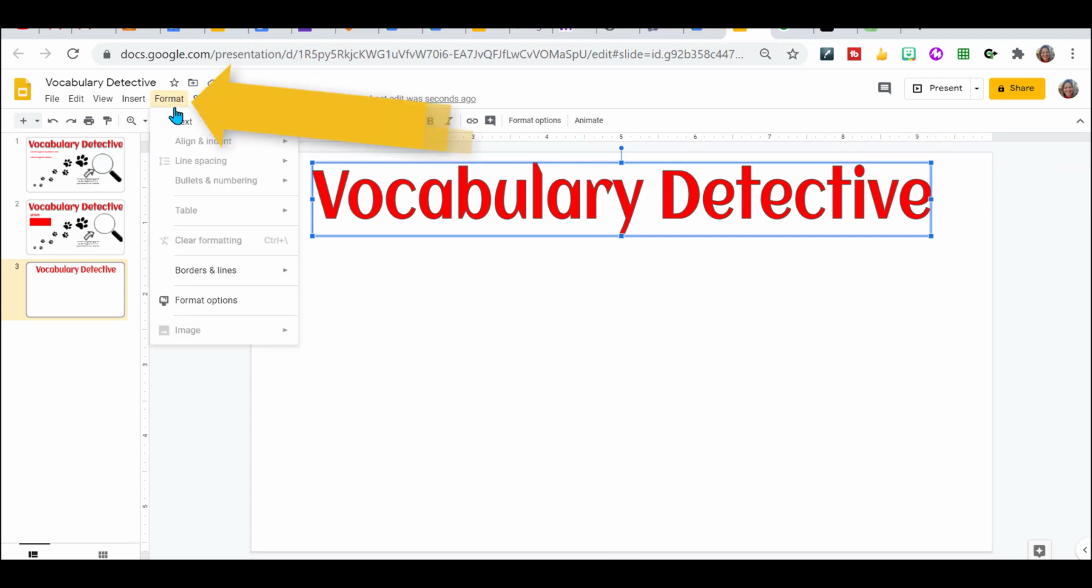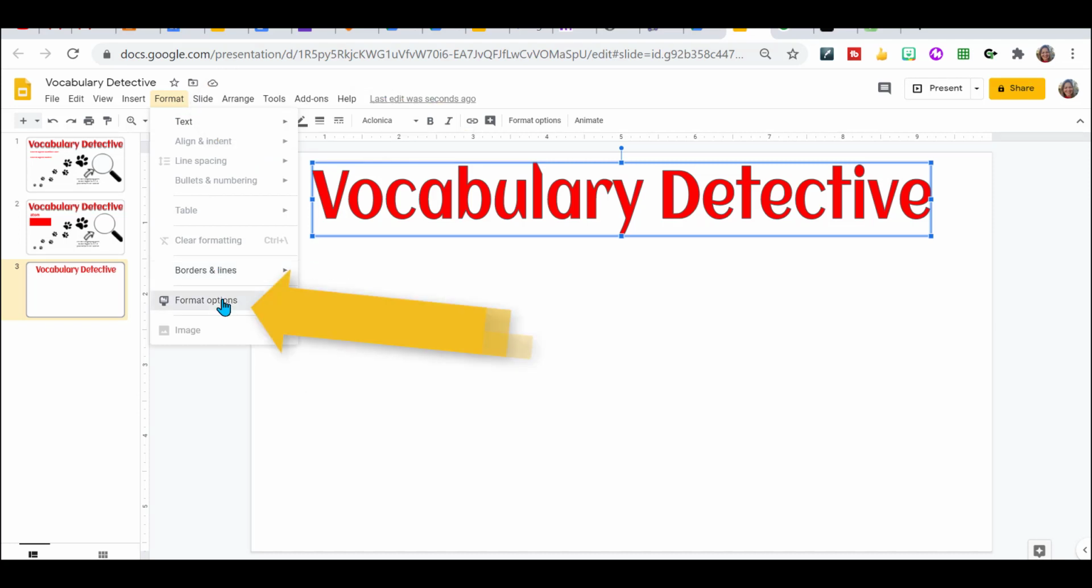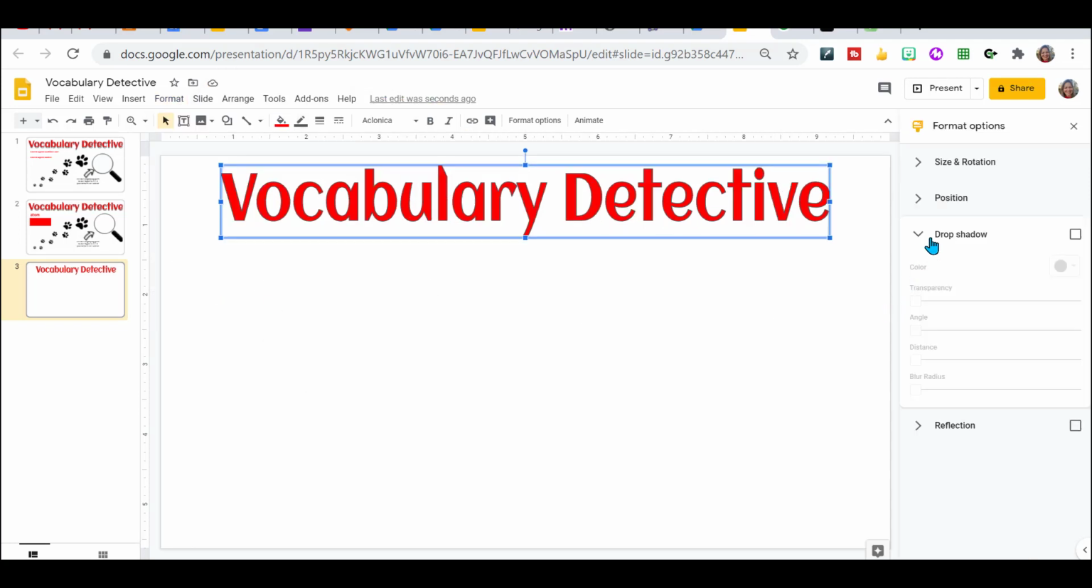So if I go to Format, Options, and over here I can click here and add a little drop shadow. I can make that drop shadow bigger. Just adds a little more dimension to your slide. So I'm going to add that there.